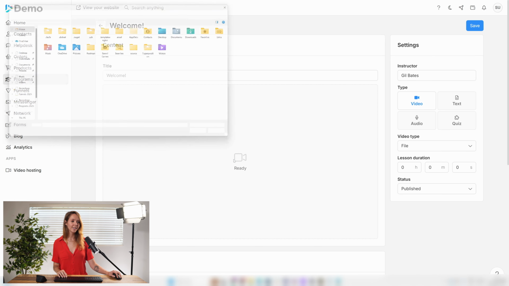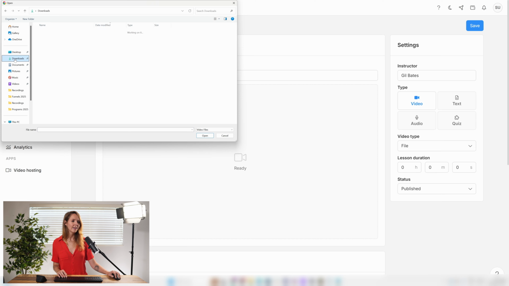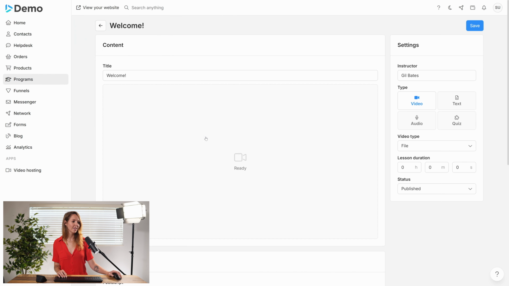So I'm going to click on this and navigate to my downloads. I downloaded a video and click on the one I want to upload, open that, and then that is going to upload that video into the system. So I'm just going to wait for that to upload. And now that it's uploaded, you'll see that it is processing the video. So again, I'm just going to allow it to process the video.